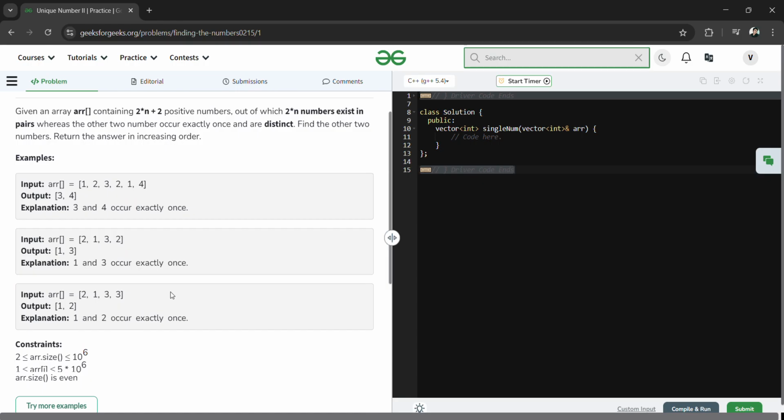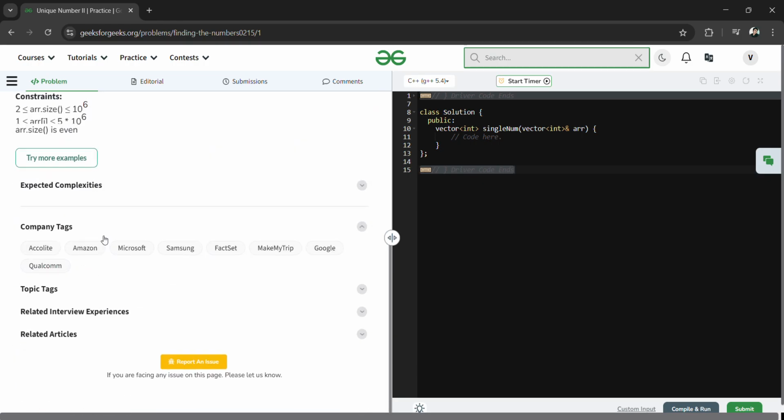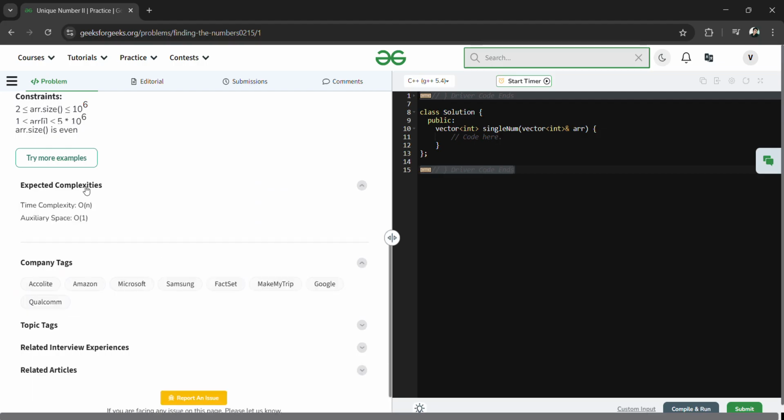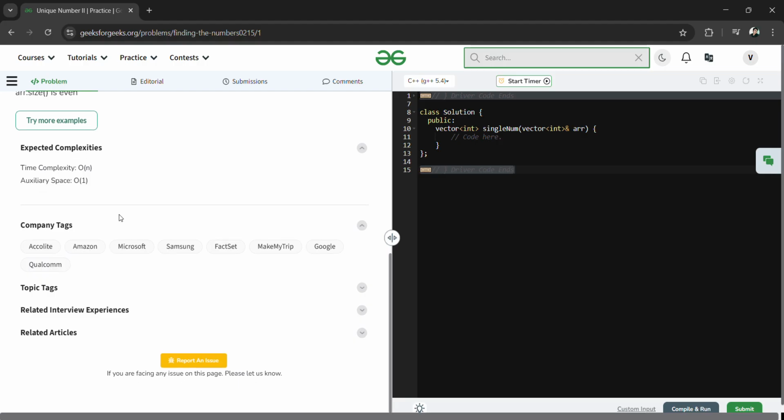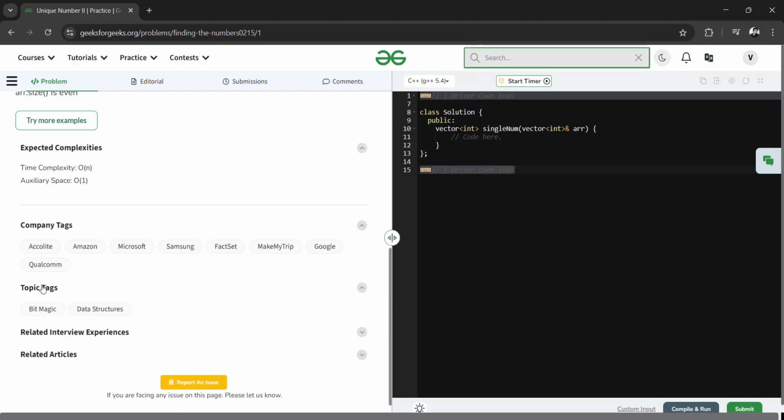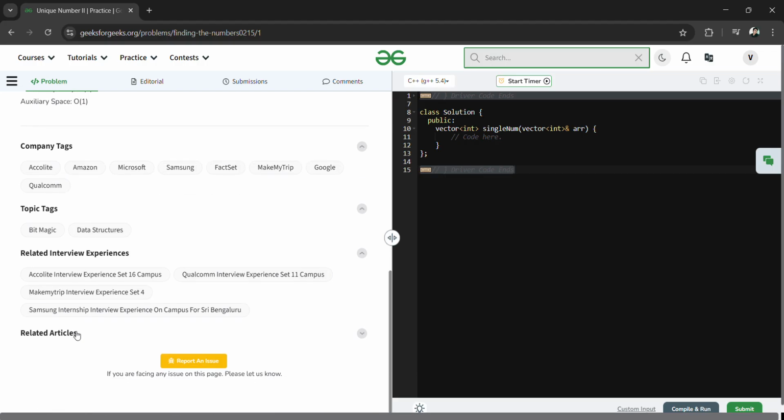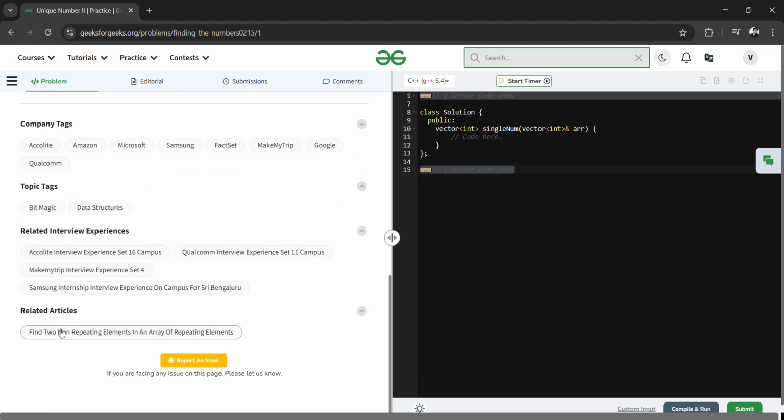So here, let's first see the expected complexity. We have to solve this problem with time complexity of order of n and expected auxiliary space of order of 1. Here we have company tags like Sequoia, Amazon, Microsoft, Samsung, FactSet, MakeMyTrip, Google, Qualcomm, and it is completely based on bit manipulation, data structures, and all those things. Here you can also read related interview experiences as well as related articles.